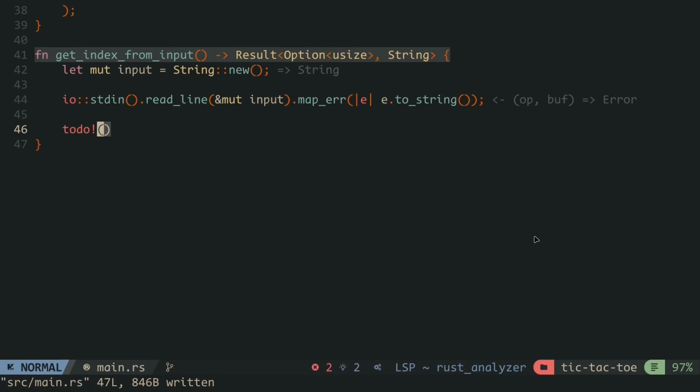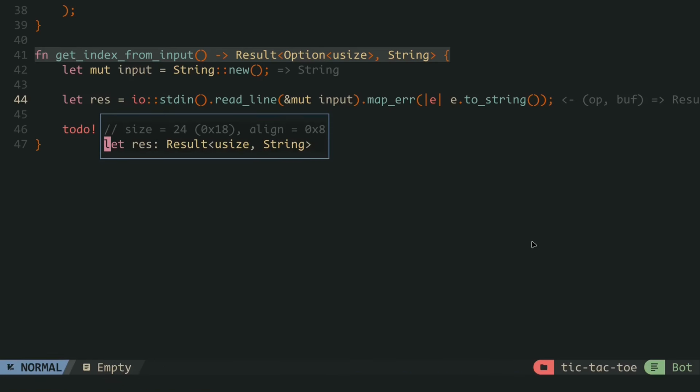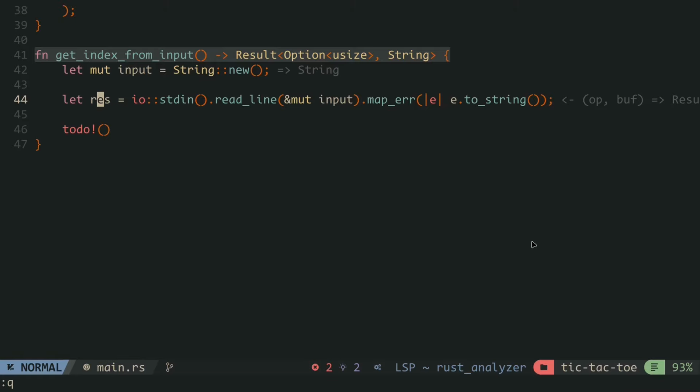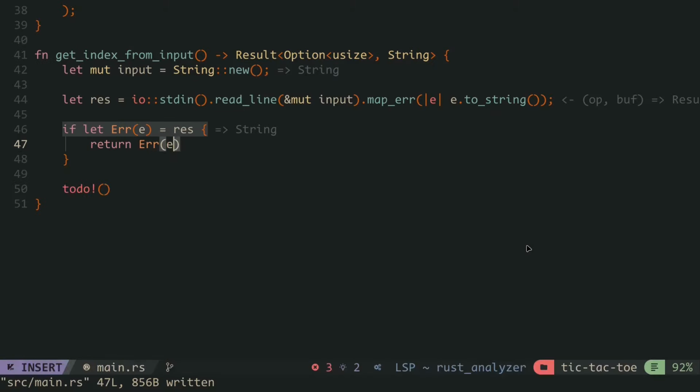Another concept you will learn in this section is error propagation. If the read_line method returns an error, I would like to end the function here and return the error value in this function. Assuming I assigned the return value of this function to a variable, the variable will be of the result enum type. We will now have to handle the case where the variable is the error variant, which is basically returning the error as it is, since we have already converted the previous error type to a string, which is the error type of our function.